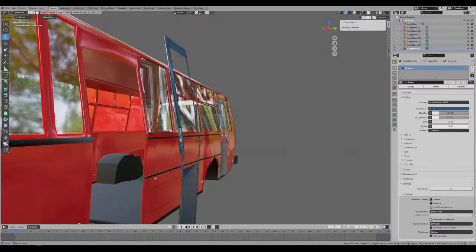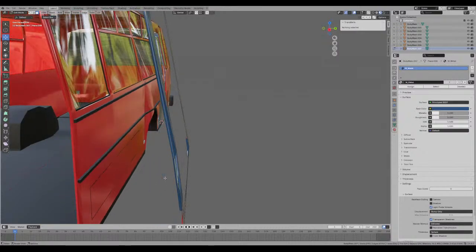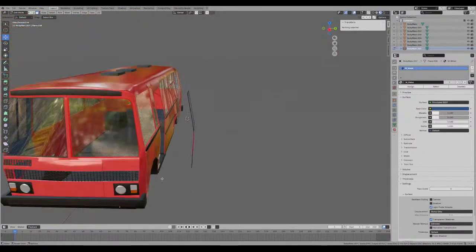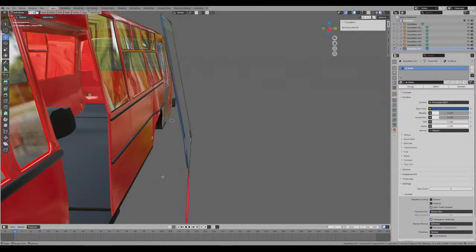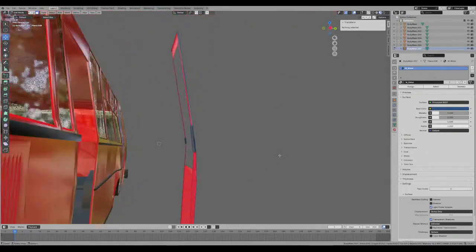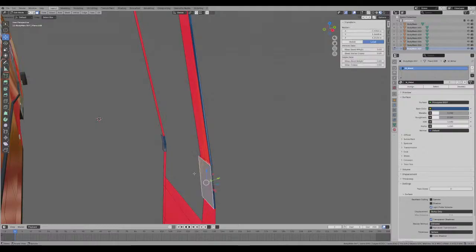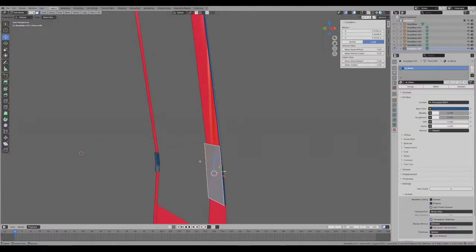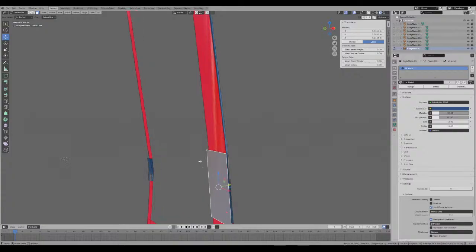Well, you know, it's funny you say that. I did end up creating wheels for it, but I never, for one reason or another, imported them into this scene. But they, yeah, they do exist in some form or another.